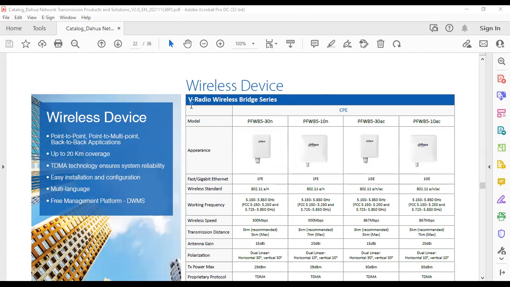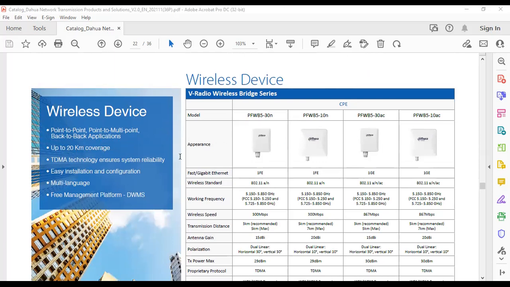I'll also talk about wireless devices. Yes, we provide wireless devices. So we do wireless devices for different applications, different designs, different sizes. For our wireless devices, we do point-to-point, point-to-multipoint, and back-to-back applications. We also provide devices that can cover even up to 20 kilometers. And some of the access technologies we use is time division multiple access, to ensure high reliability. For installation, they're easy, and to configure it's even very easy.